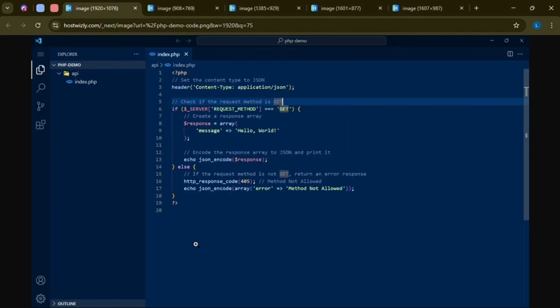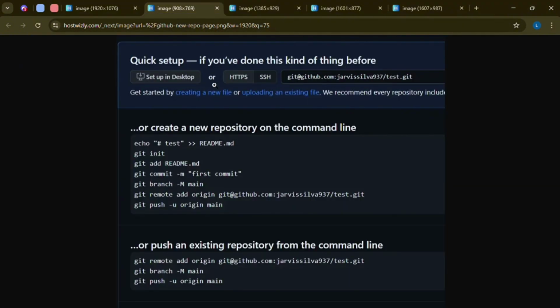Now we need to create a vercel.json file in the root of the project and add some code in it. Basically, with this done, now we need to upload the code to GitHub.